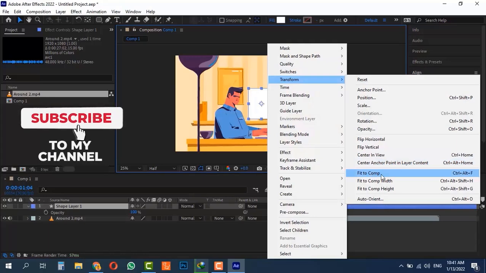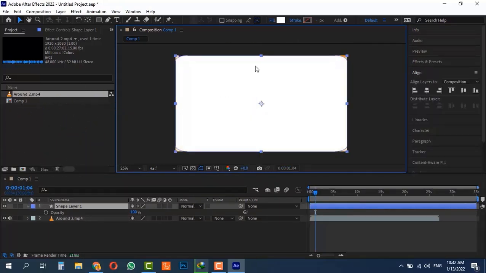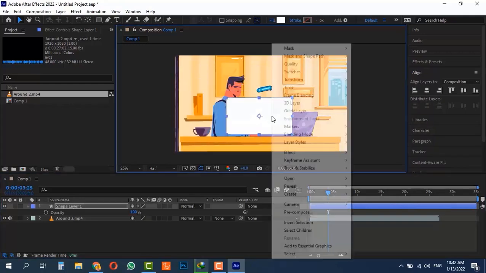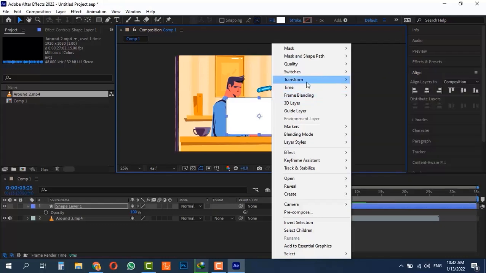Click the Fit to Comp option on this layer. It will enlarge the rectangle and fit it with the composition window. With the last option, which you learned in the previous sessions, it is useful to change the direction of the rocket on a path. You are familiar with all the options of the Transform section.